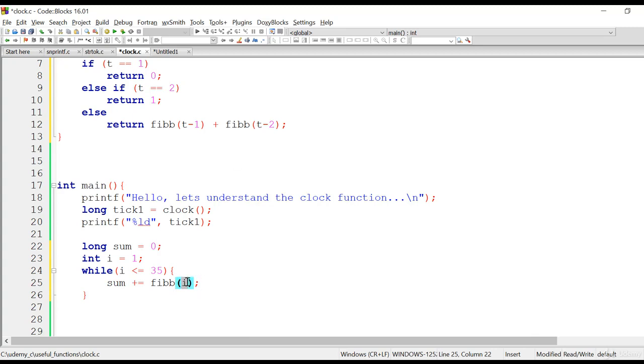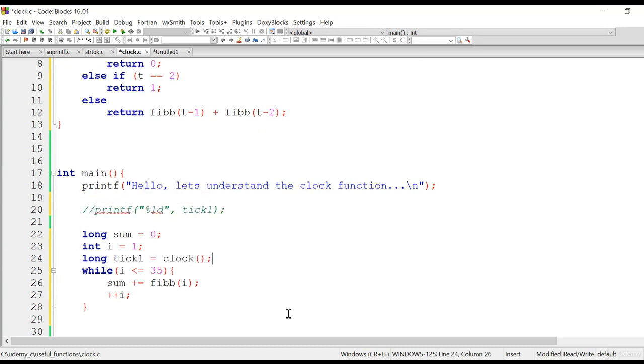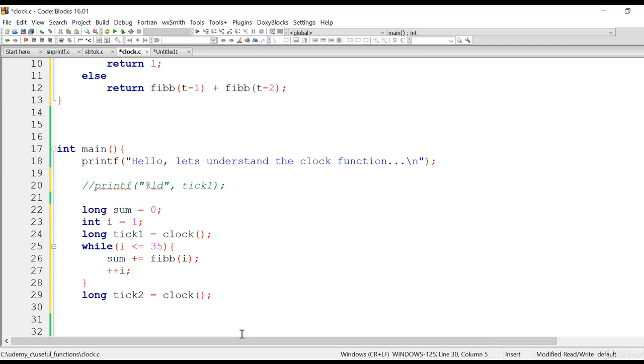When I'm passing i as 1, it's going to return the first term; i as 2, it's going to return the second term, and so on. So we are going to accumulate the sum of each of the terms of the Fibonacci series, and then we are incrementing this loop counter i. Just before entering the loop, we are getting the clock tick here in this variable tick1. And when we are done, we are again going to get the clock tick in another variable. So the subtraction between tick2 and tick1 is going to get us the number of clock ticks for doing this particular loop, right?